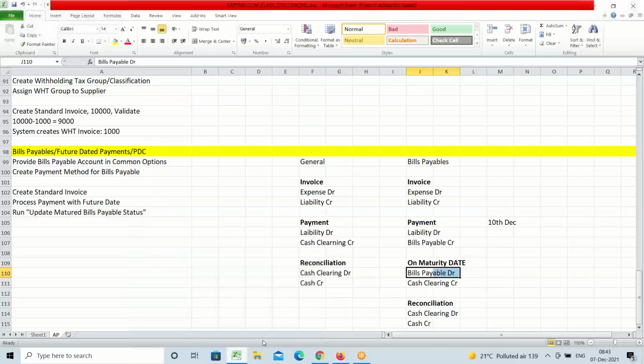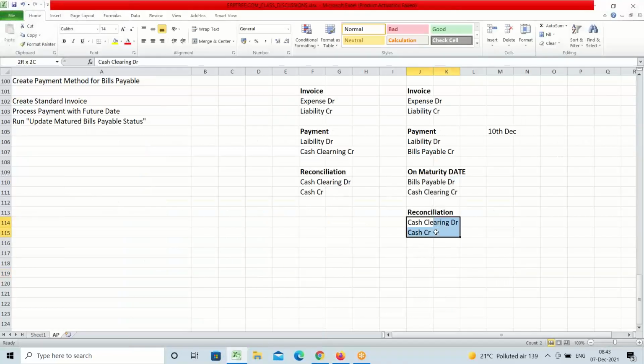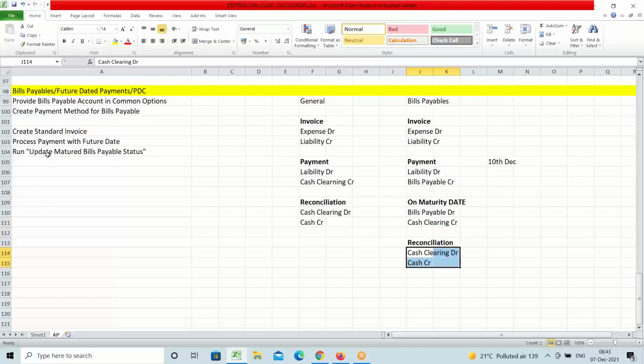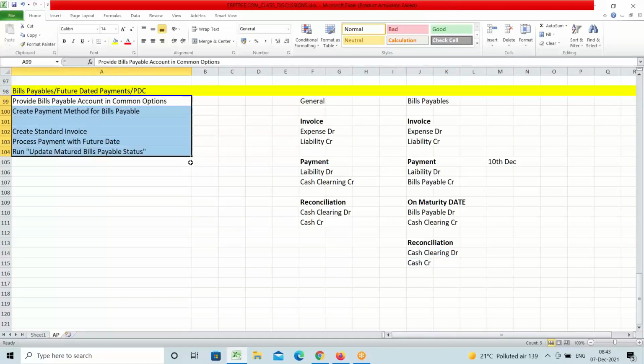Once it is reconciled in cash management, this is the accounting. So this is how the system uses that bills payable account for accounting purposes. That is the reason we are inputting that account as part of setup. So this is how you can manage the bills payables concept. Here bills payables means post dated checks, future dated payments. When you are issuing a check now, if you provide a future date, how the accounting is managed in the meantime is what we are trying to understand.